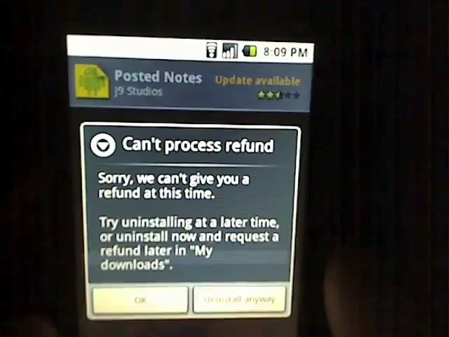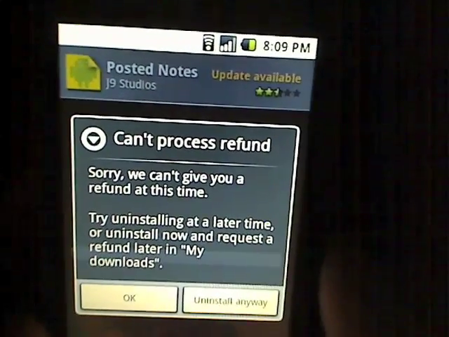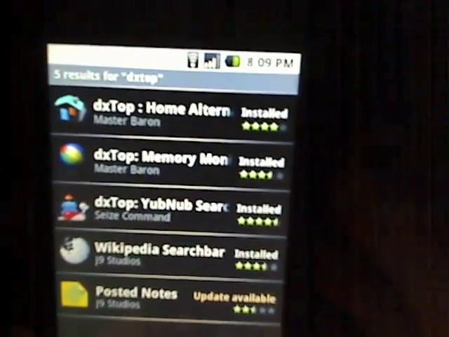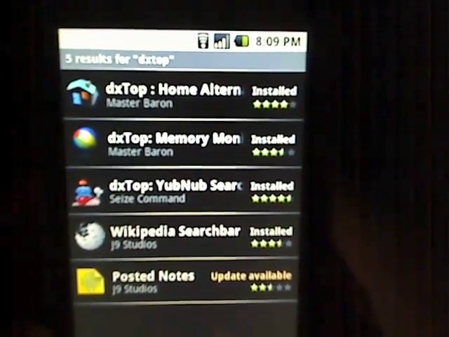Huh. Okay, well, I'm not going to uninstall it. I wonder why it does that. This is all that's available right now as far as the widgets go, just four.